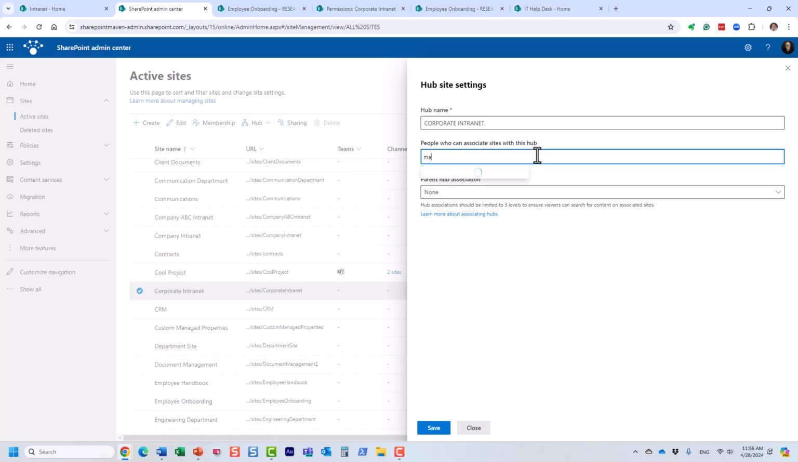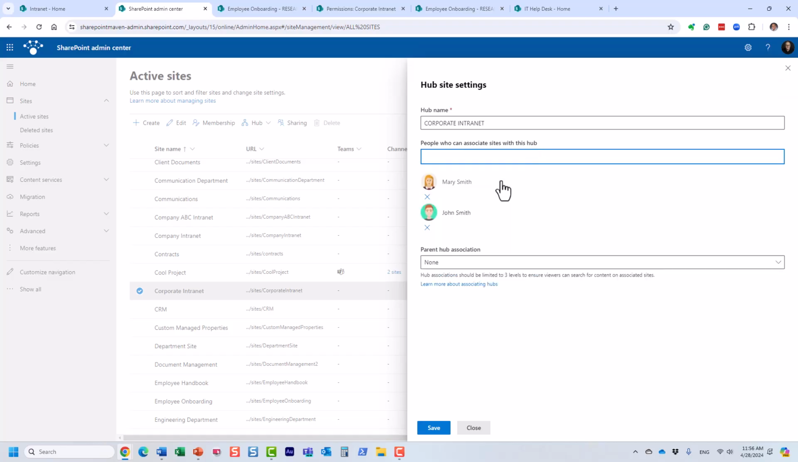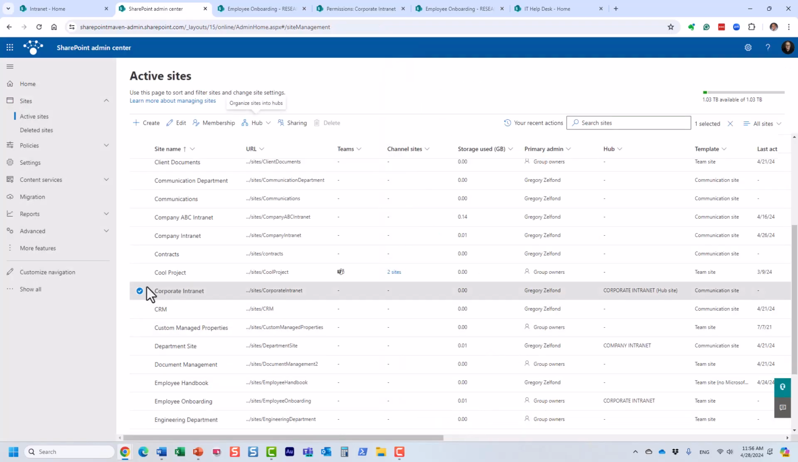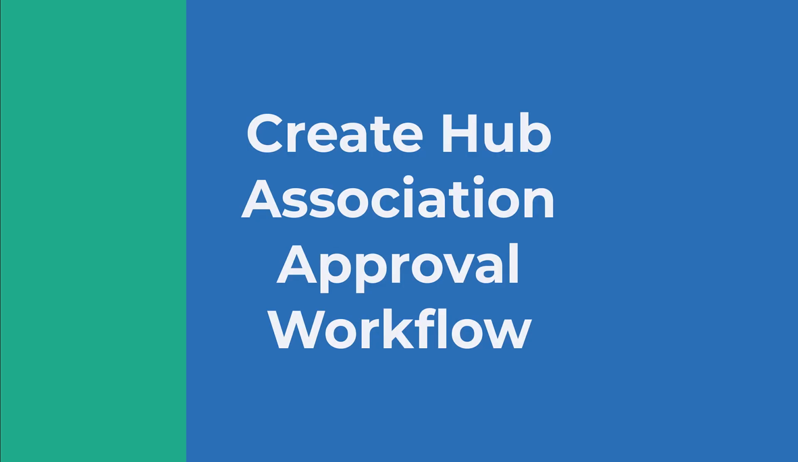And you can actually specify, I want Mary and John to associate. These are the only two people within my organization who will be able to associate sites with my hub. And if you have another hub, maybe it will have slightly different permissions.